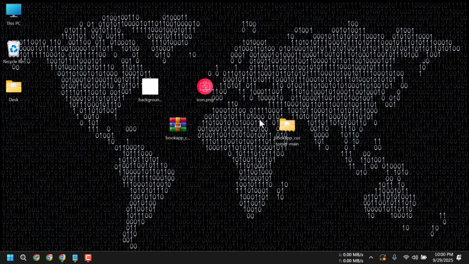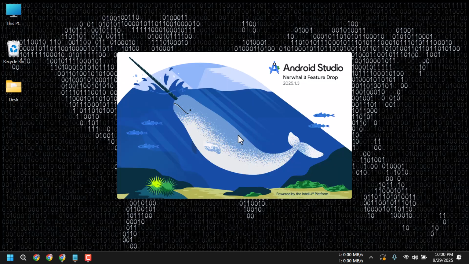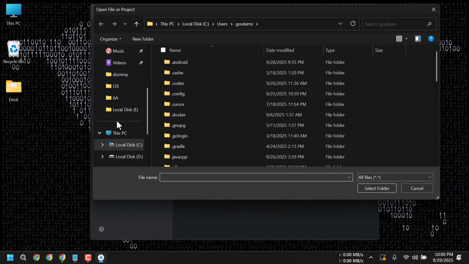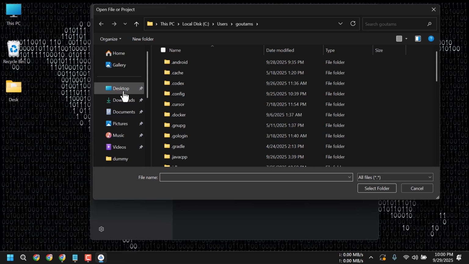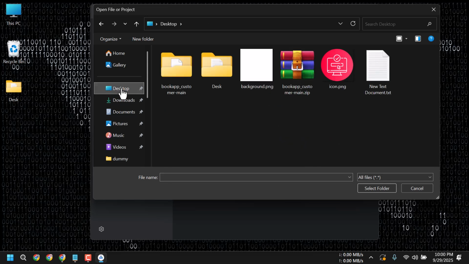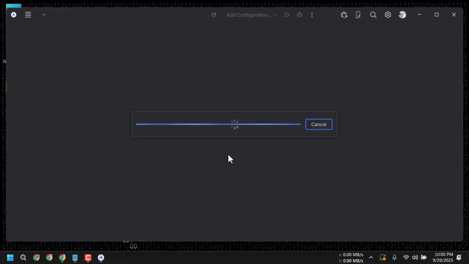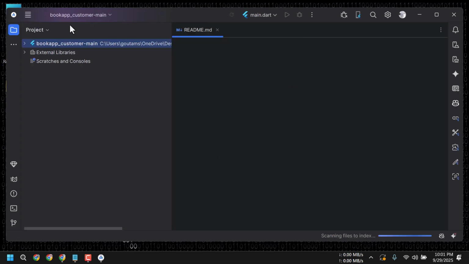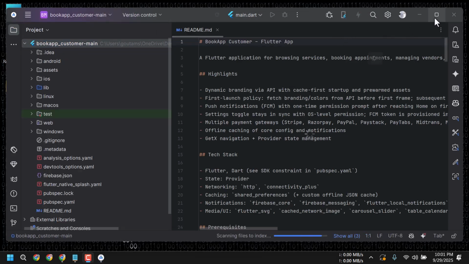Now what you will need is a code editor. Android Studio is recommended. I'm using Android Studio, so I'm opening Android Studio first. After opening Android Studio, you just have to open the project file. I'm clicking on open, and as I have extracted the project file on the desktop, I'll go to the desktop, select the project file and open it. The project file is opening. Wait a moment, it will open fully. So here you can see that the project file is opened.